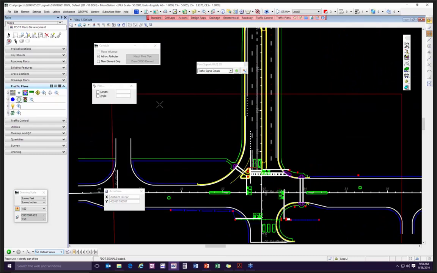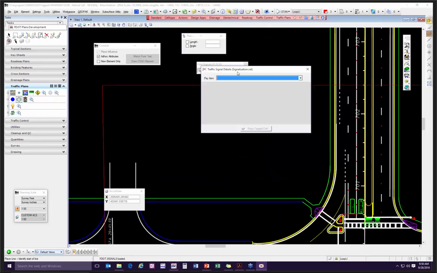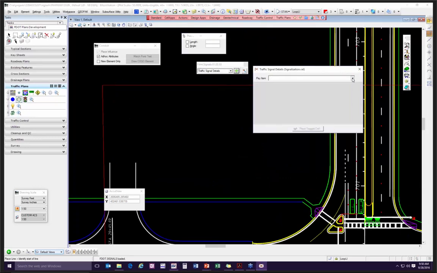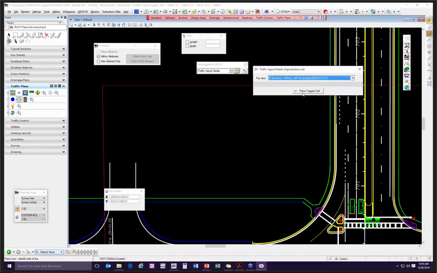All right, so I'm going to come up here in this top corner, and I'm going to place some of this signal detail. Okay, so first I need to see, what do I have? I've got the 5-section one-way horizontal. Well, it's a left, making a left turn. Okay, so I'm going to grab that, tell it to place this tagged cell, and notice that it doesn't look like it's doing anything.